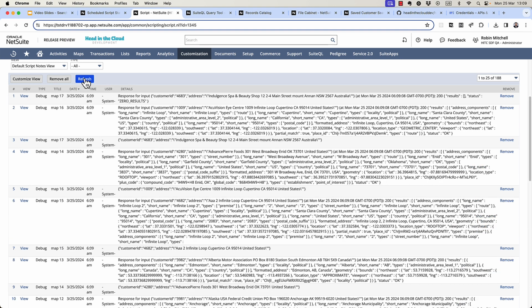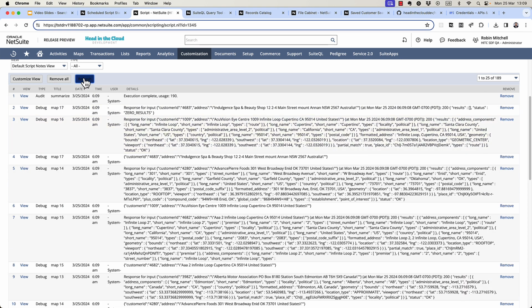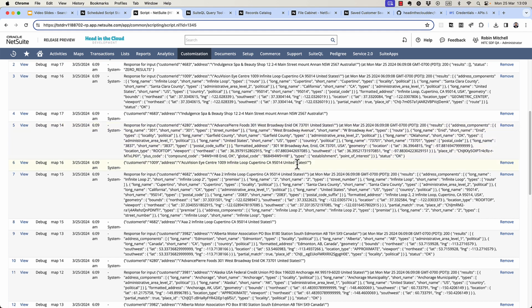So look, that is exactly what's happening. Some of them came back with 0 results, which tells me that this is just some test made-up address that probably doesn't exist on the planet Earth. But a good number of them should come back as perfectly valid addresses.